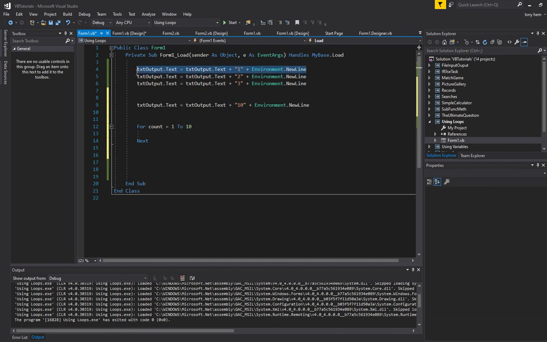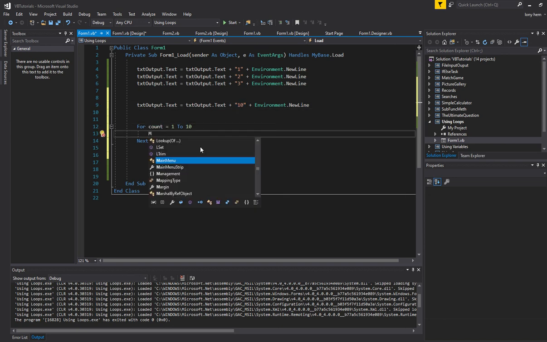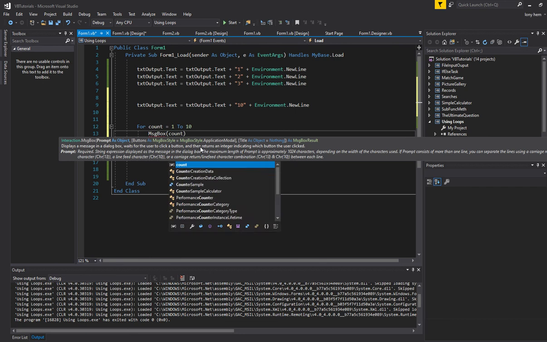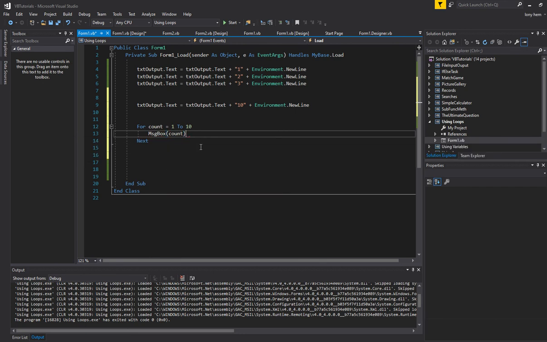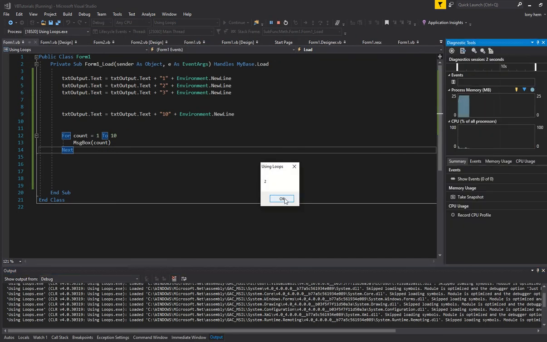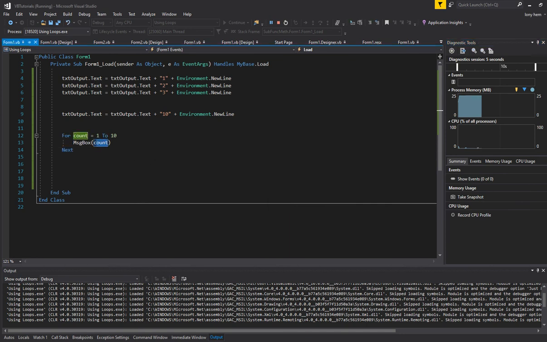So now I know that I want to count from 1 to 10, and I want to do this line of code. But you notice here, count is changing. Let me show you. I'll put a message box in here just to show you what's happening to count. Alright, let's run it. Okay, 1, 2. This value is count. You notice count keeps changing. So we now know that this variable is changing.